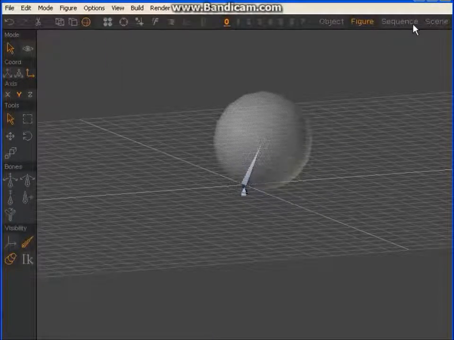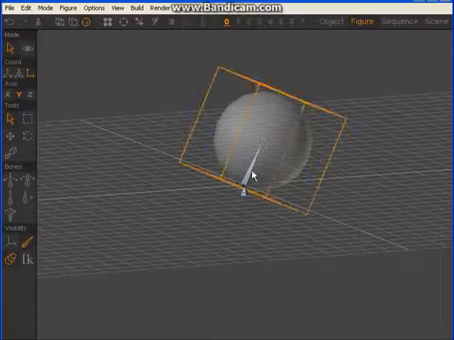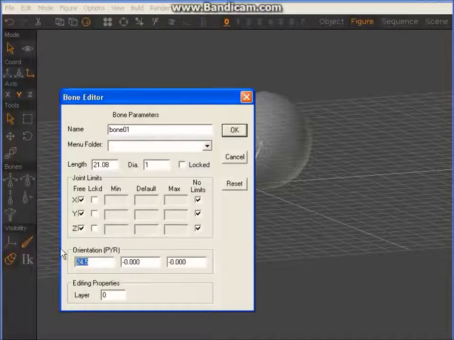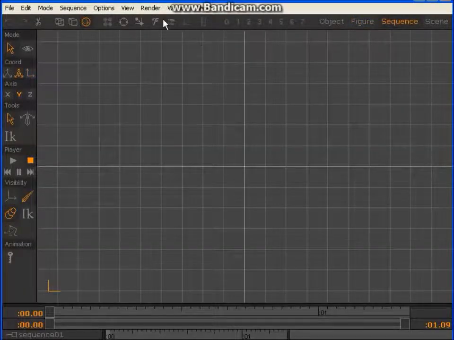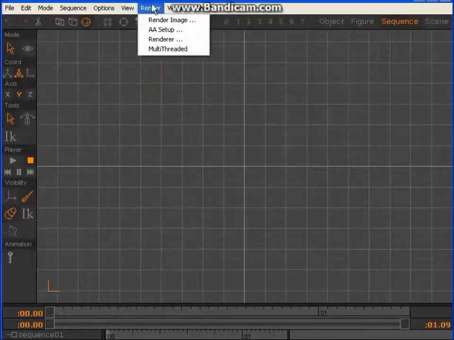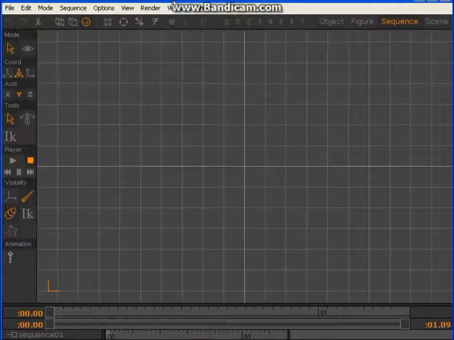Now, sequence. I'm going to reset this back to the way I had it. Now, let's play. I'm going to play along with the sequence. Like the figure feature, I rarely ever use this, because I don't have to use it for making custom tracks.